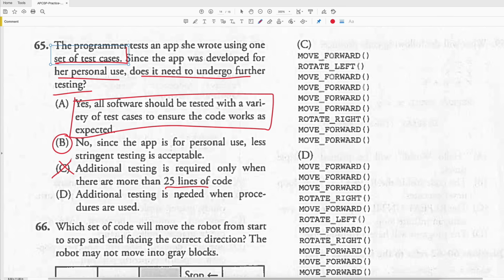D, additional testing is needed when procedures are used. Again, that's like just throwing in a key term there to distract you. It doesn't matter if procedures are used or anything. So B is the correct answer there.